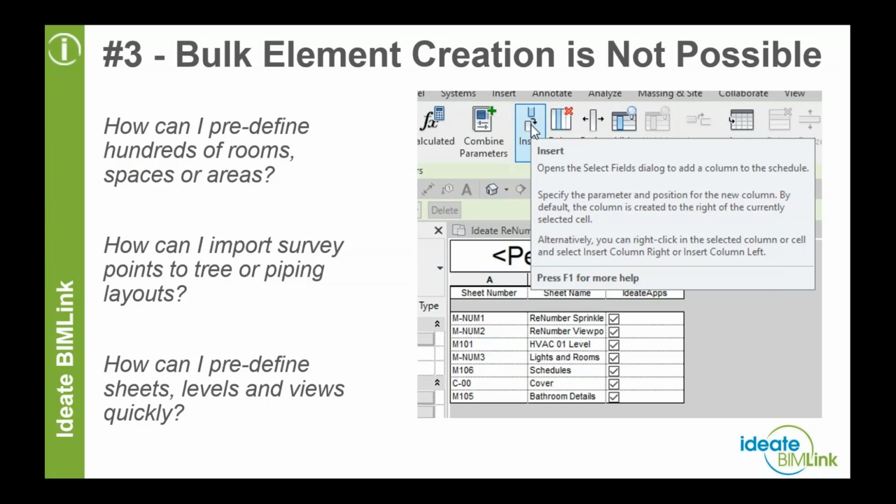So the number 3 workflow for return on investment savings is targeting the problem within Revit, which is that it's not easy to create in bulk lots of elements if you need to. So it could be, how do I create hundreds of rooms, spaces, or areas automatically? Or how can I import my survey points so that I can use that to create tree or piping layouts? Or how can I predefine sheets, levels, or views very quickly? These are all things that are possible with Ideate BIMLink, that idea that you can bulk create Revit-based elements.